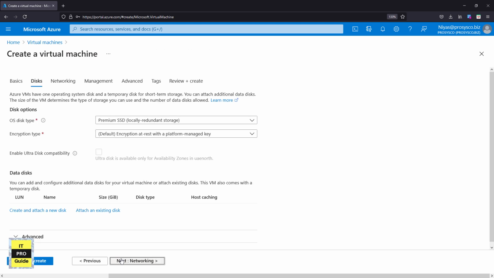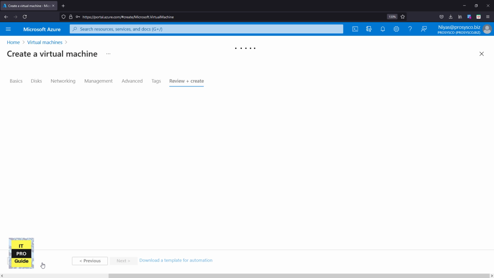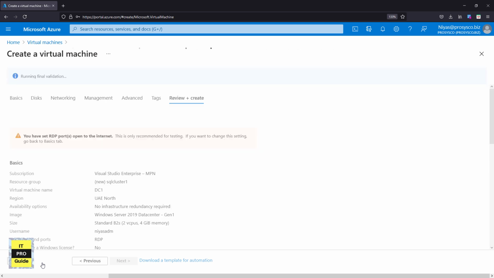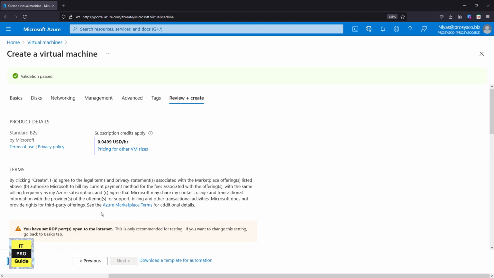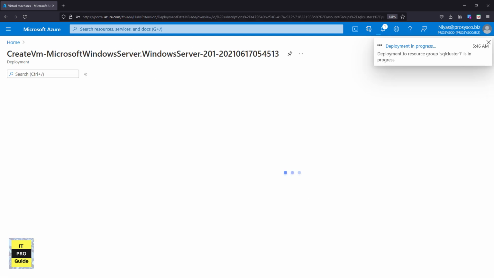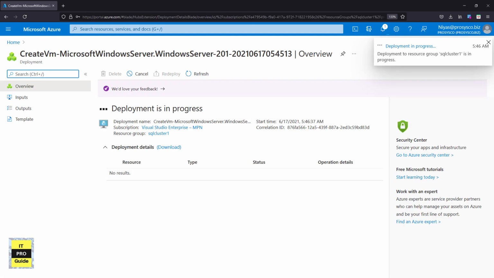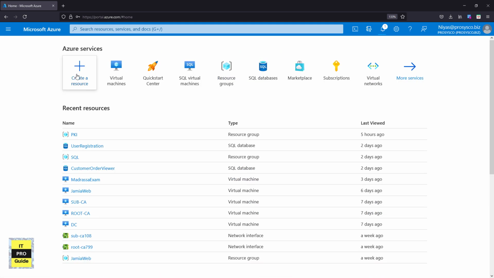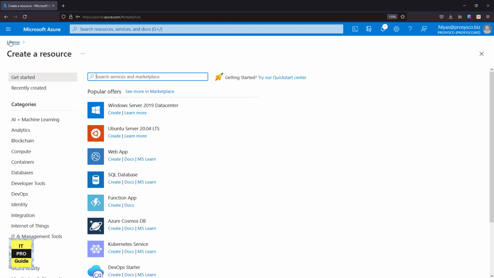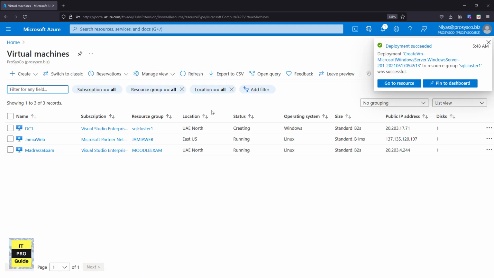If you want to have a look at the disk, networking and other things, you can go through it. But for me, I usually go with the defaults if no other configuration is required. Now click on create once the validation has completed. Now the domain controller is getting ready. Let's go back to the home and create another virtual machine. So the domain controller is ready.